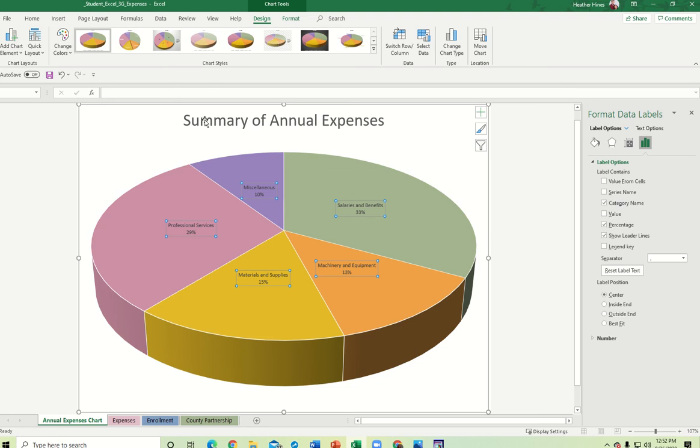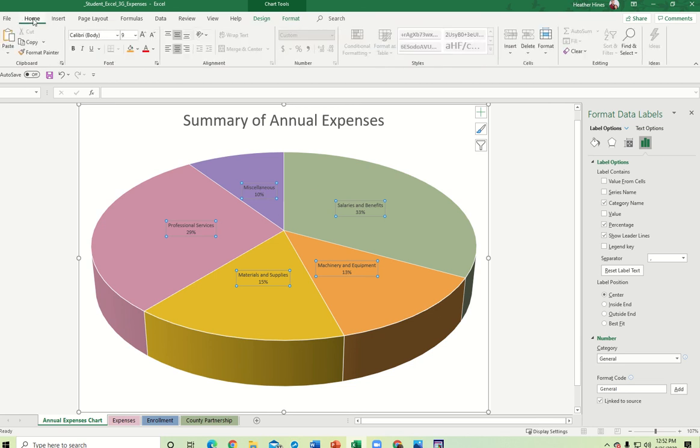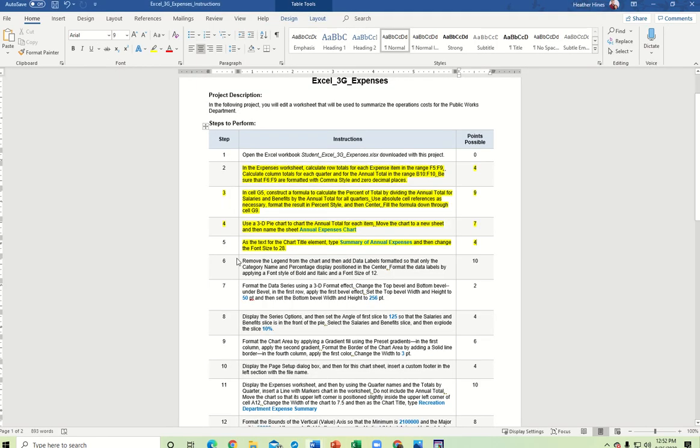Lastly, it says while you have it, go ahead and make that font 12. The easiest way for me, and I'm sure there's other ways to do it, is just to go to the home tab. They're still highlighted because I haven't clicked out, and I'm going to just change that to font 12. That was step 6. Step 7 says, let's do some of the 3D format effects.